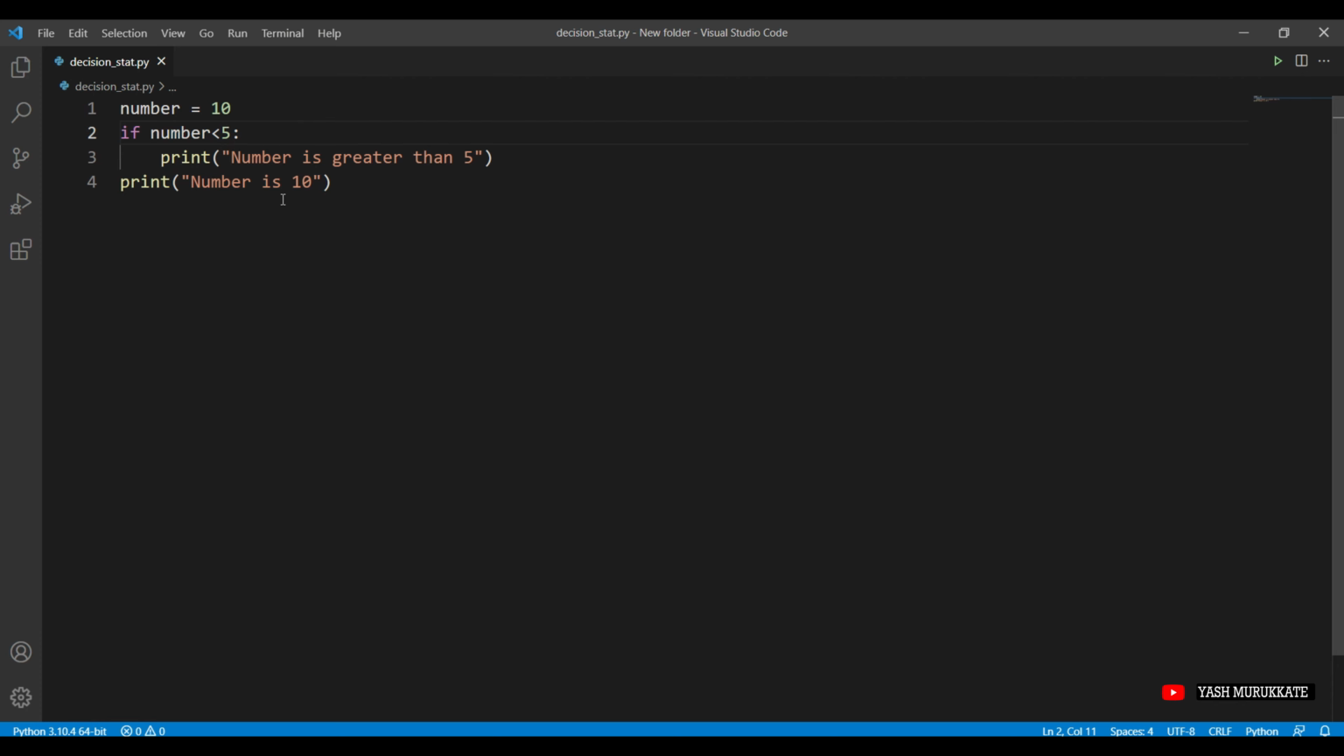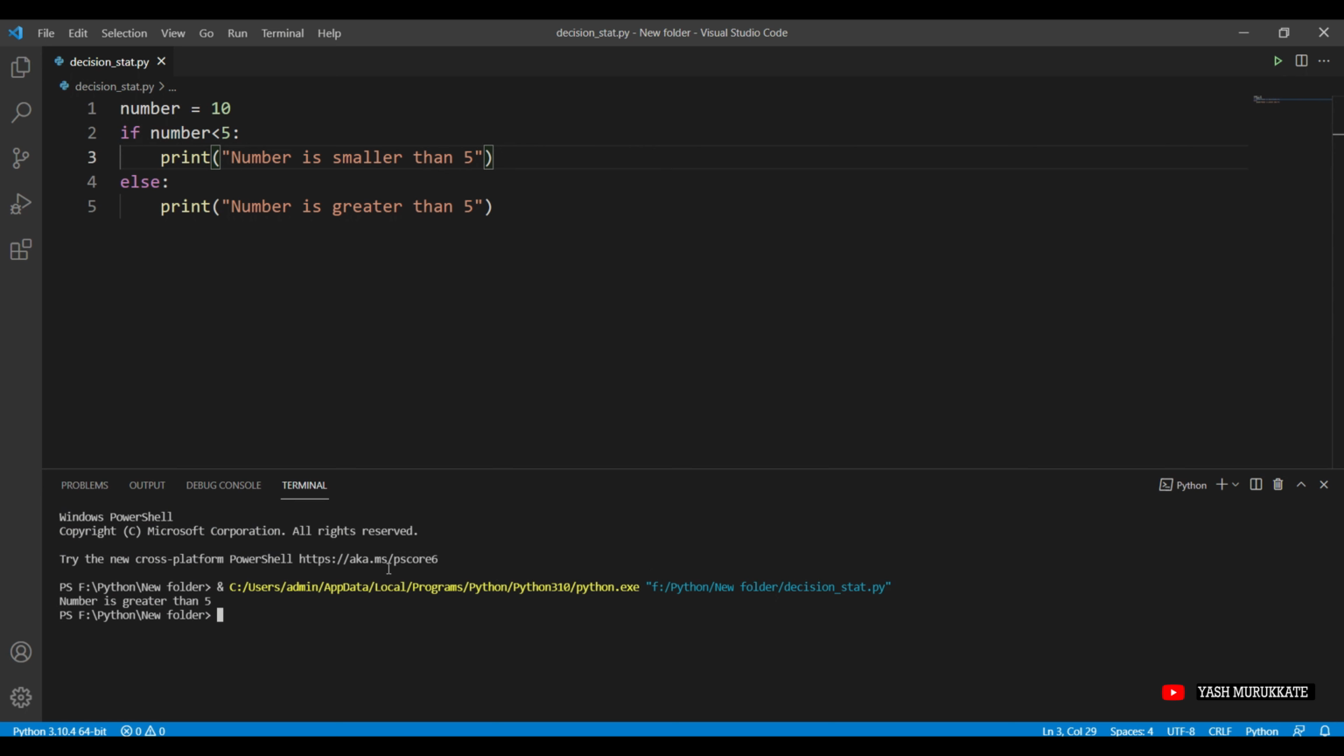So we'll look at the second statement, if else. Keep this as it is. We'll just write here else, and we'll print it: Number is greater than 5. So this condition was false, so the else part was executed.